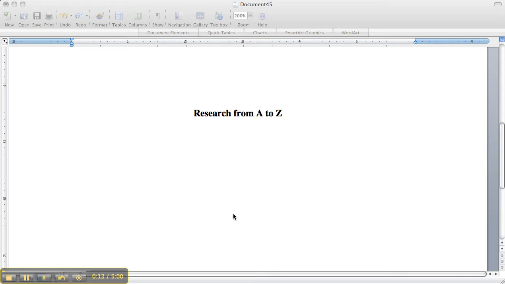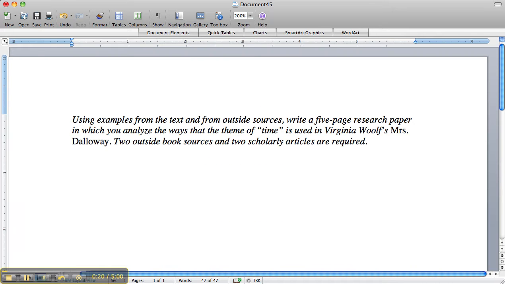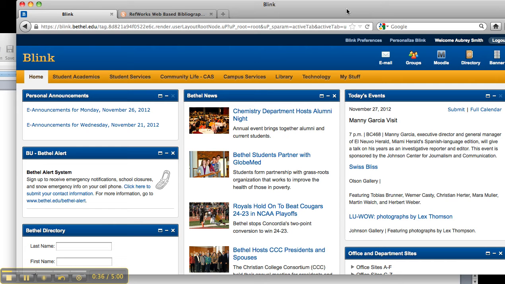Today we're going to show you how to research effectively from beginning to end. Say you're in class and you're given a paper prompt like this one. Using examples from the text and from outside sources, write a 5-page research paper in which you analyze the ways that the theme of time is used in Virginia Woolf's Mrs. Dalloway. 2 outside book sources and 2 scholarly articles are required. So, what's the best way to start this?